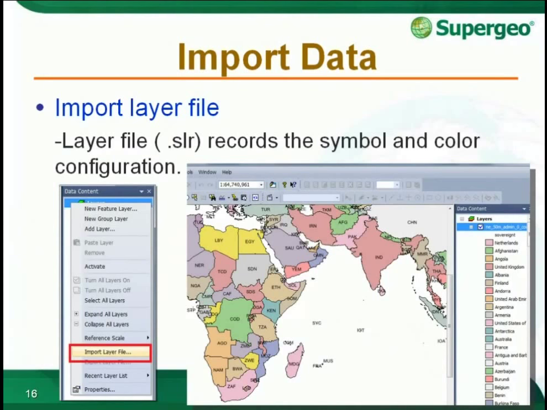During the process of editing a map, you might need some layers which were added already. You can import the layers into the current project. The imported layers will be displayed as the settings you saved. To import the layers, first, right-click Layers in Data Content and click Import Layer File. Choose the layer file you would like to import. Click Open and the layers will be displayed in the map window.